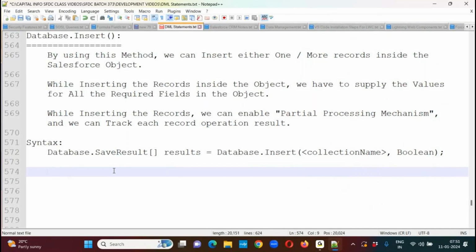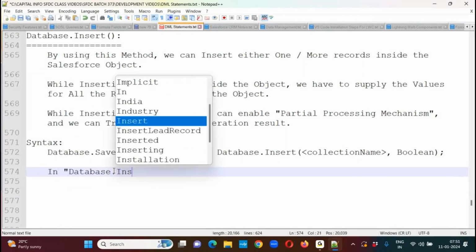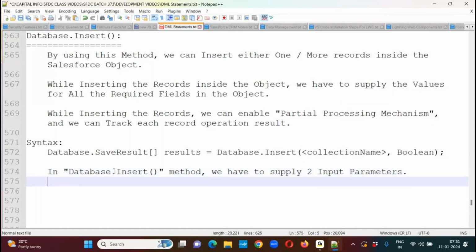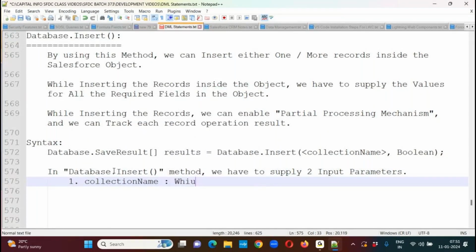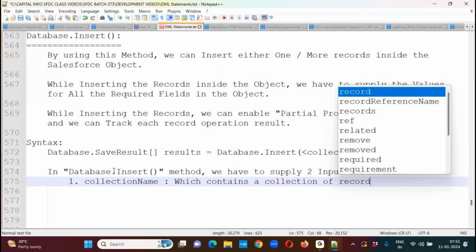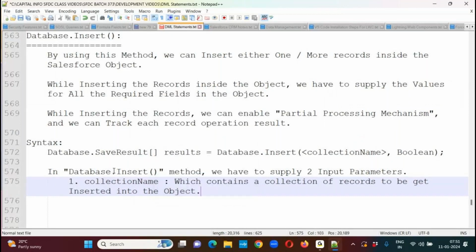Now, in the Database.insert method, we have to supply two input parameters. First one, the collection name, which contains a collection of records to be inserted into the object.